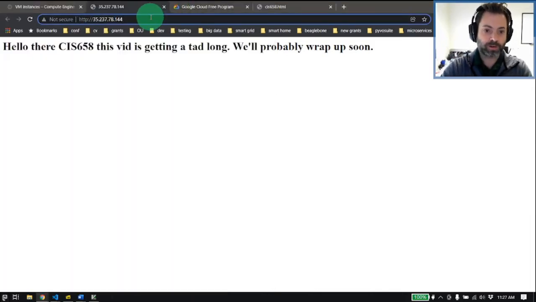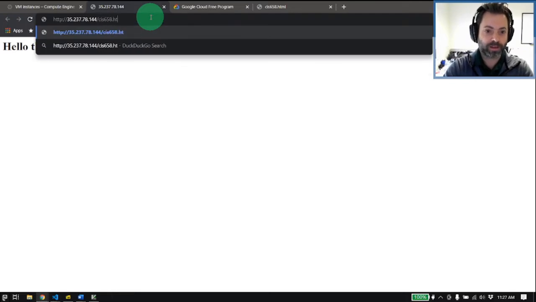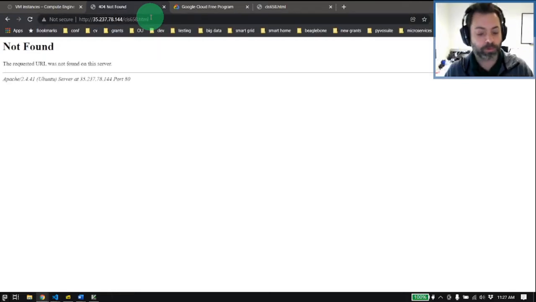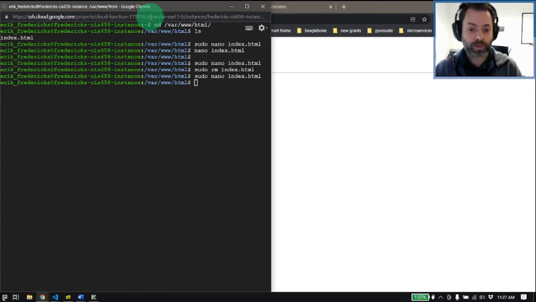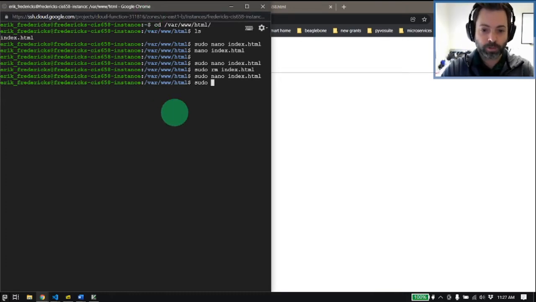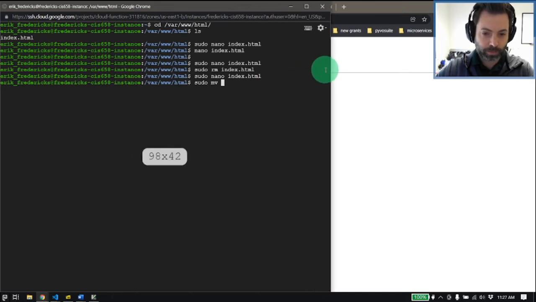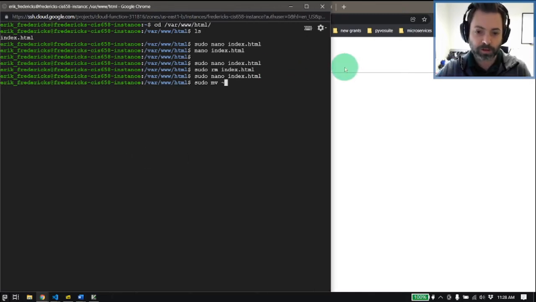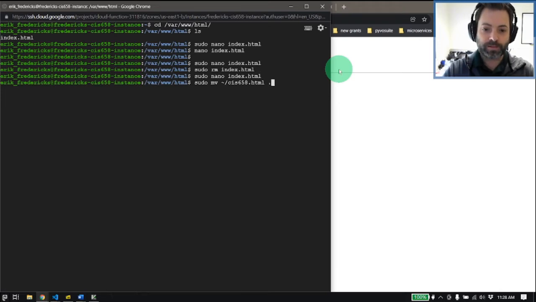Because what I want to do is say /CIS658.html, not found. So in order to move that, I need to run sudo mv, and I'm going to give you the shortcut command. Hopefully that's not too confusing. tilde, which means go to the home directory of the current user. And then dot. So what I'm doing here, I am in the HTML directory.